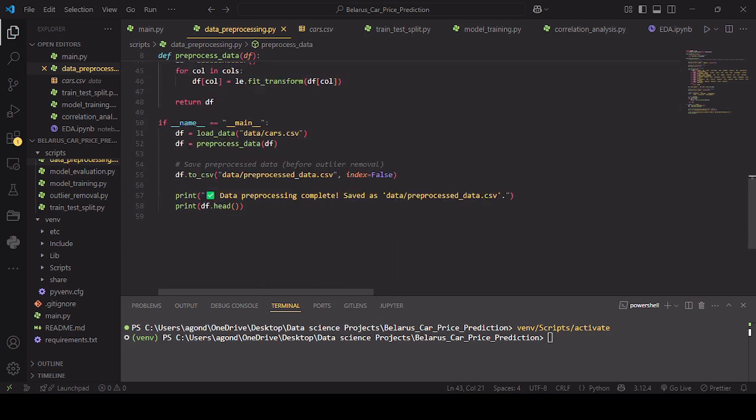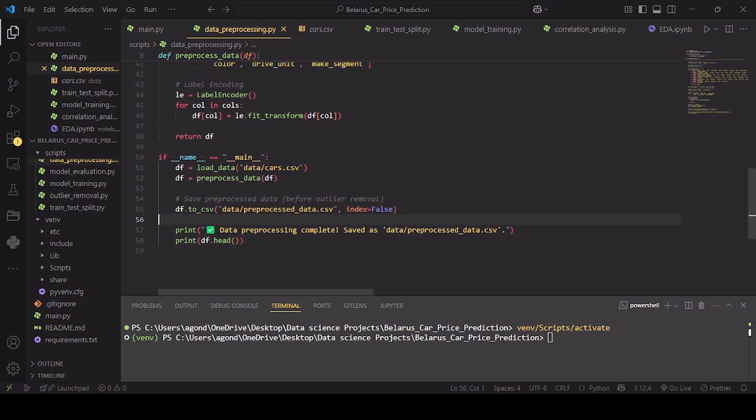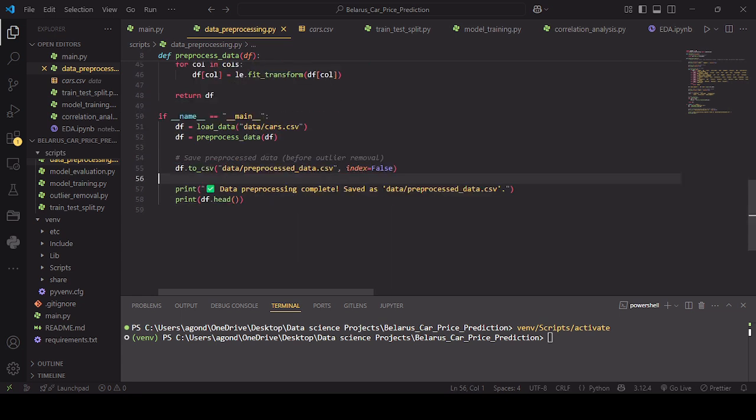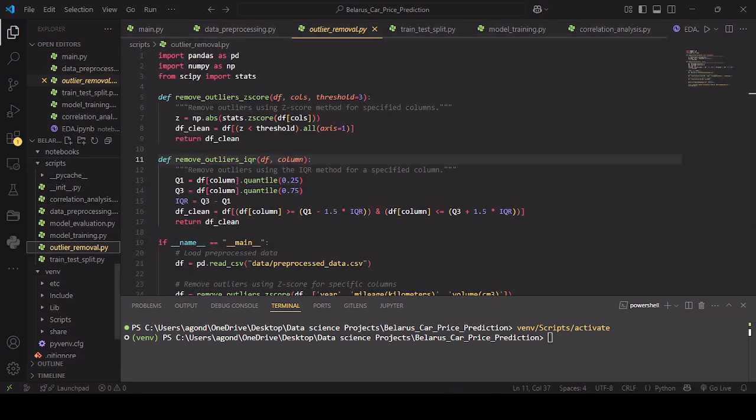Okay, then we are going to go to our outlier part. Then we have defined the function as remove_outliers_zscore with def, df, columns, threshold=3.